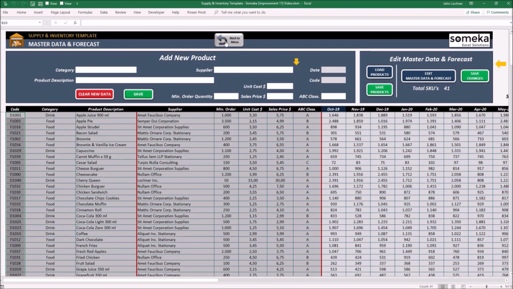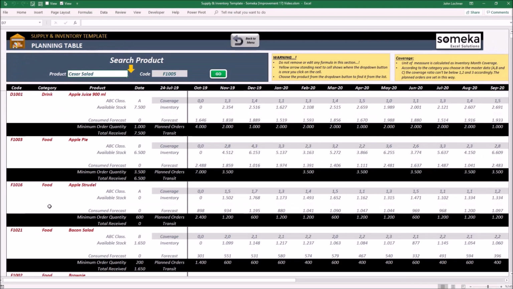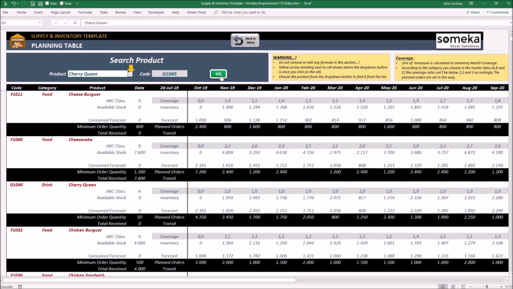Let's carry on with planning. These are the products you entered in the previous section. You can clearly see the monthly forecasts and planned orders according to the coverage you determine for each single item. If you would like to look for a specific product, click on the cell and choose the item you would like to see. Then press the button which says go, and it will directly take you to that product.